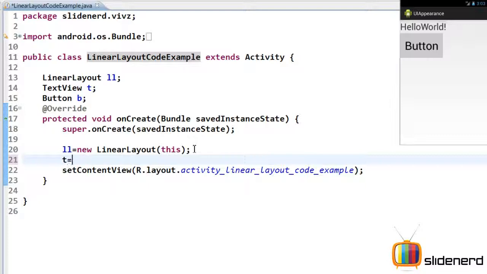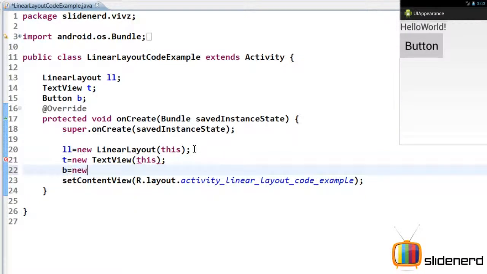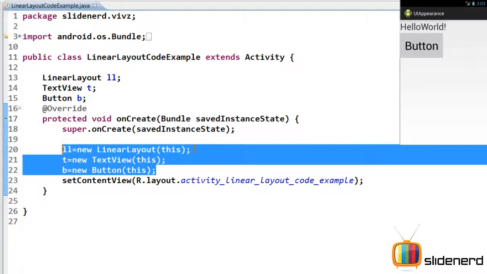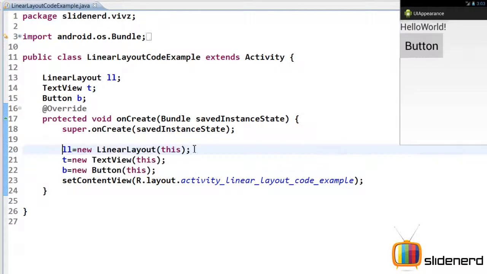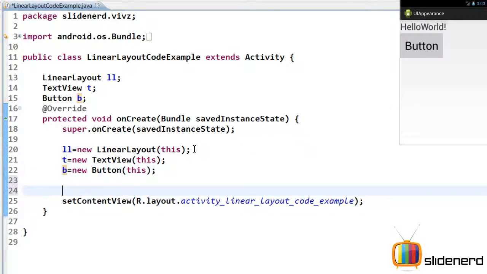So here I say T is new text view again, same context parameter, right? B is new button, same context parameter. So at this step, I have my three objects created, one for the layout, that is linear layout, and then I have my text view and my button object created. Alright, next is to actually set their dimensions.